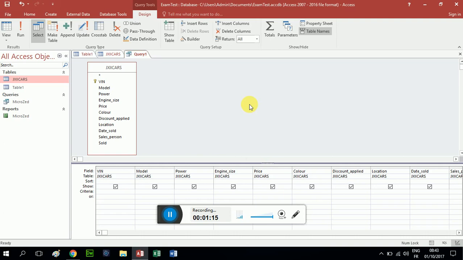And then it says that it should also contain a new field called discount, which is calculated at runtime. This will be price multiplied by discount applied. So if I scroll down to the end of my query, I can see that I have a price field and I can see that I have a discount applied field. And over here I'm going to be able to create a new field which will calculate these two.